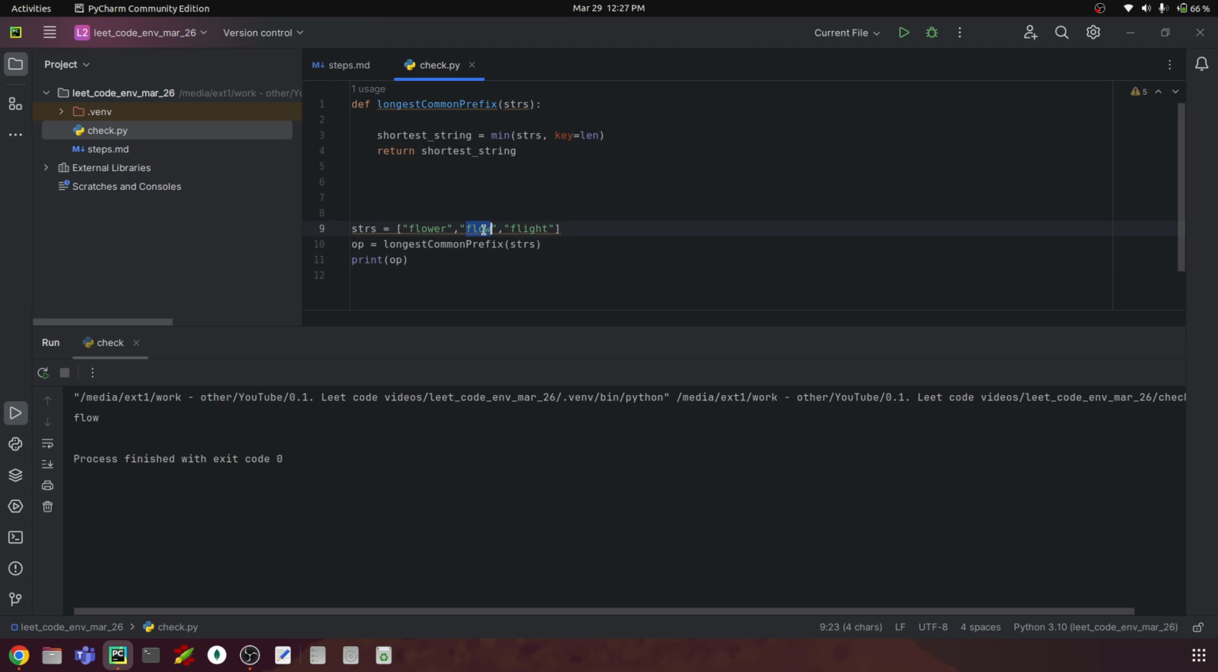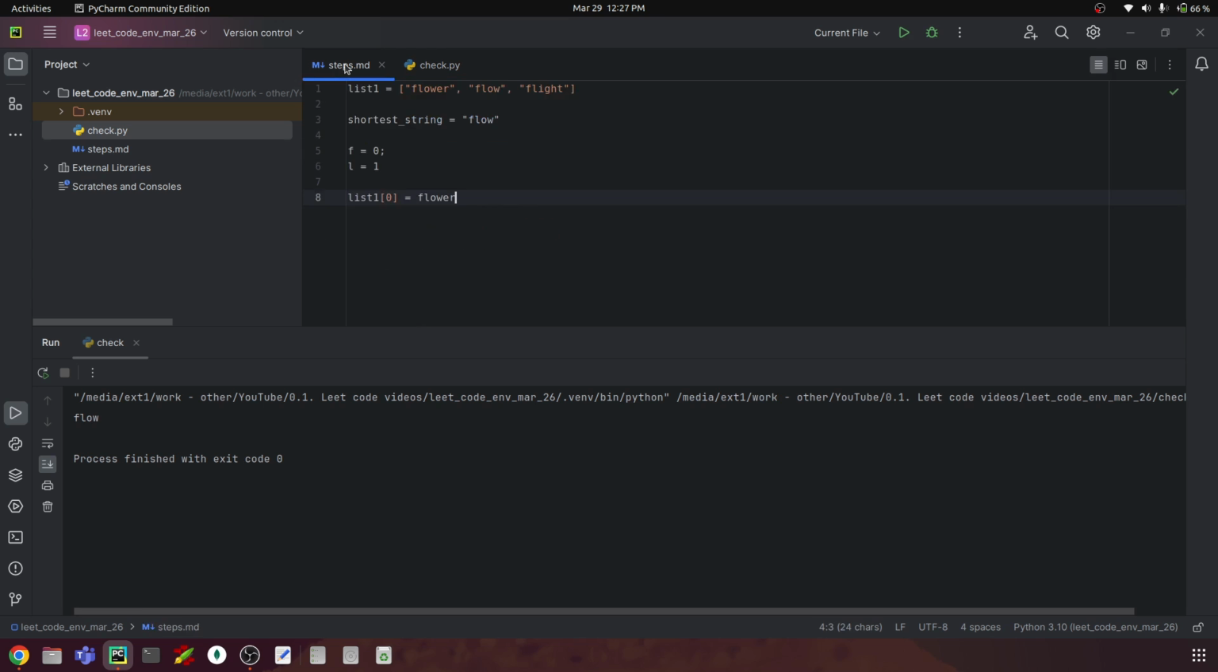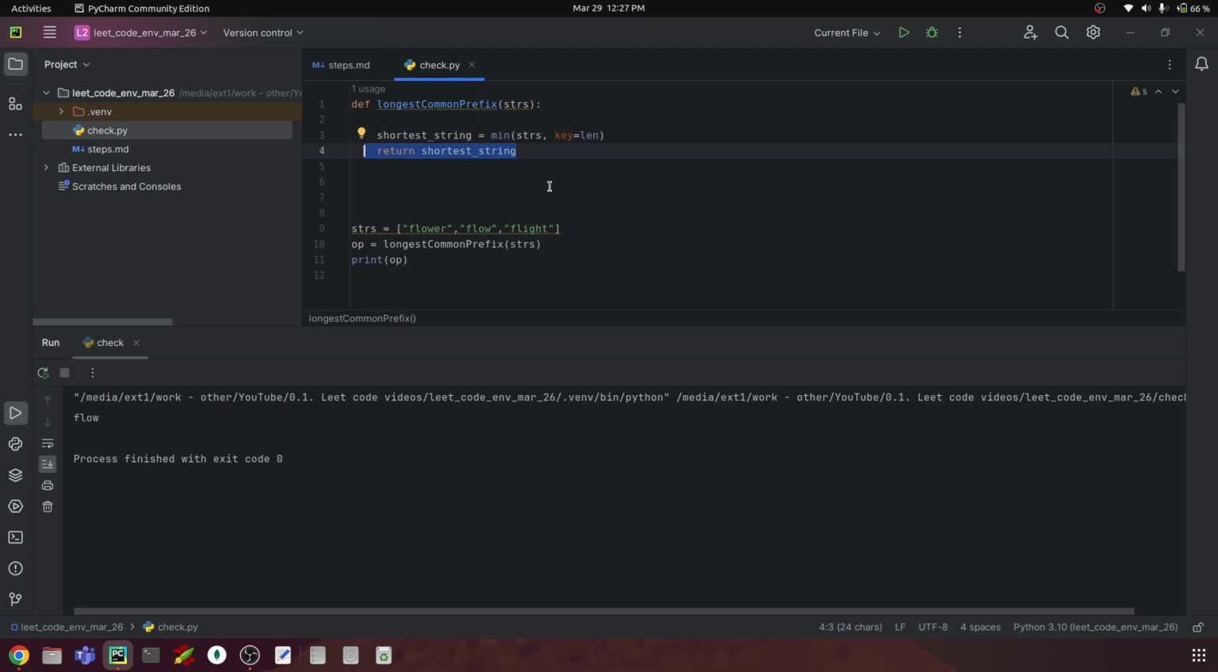And if you have, let's say, two flows, it will just return the first minimum value that it's seeing. So it will just see flow as well if you run this. Okay, so that's about it. So the first step is, as I said, we are finding the minimum. Later what we have to do is iterate over the other strings and see how far they have those common prefixes.